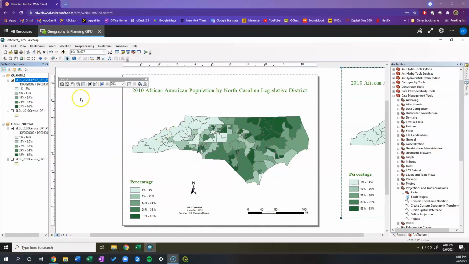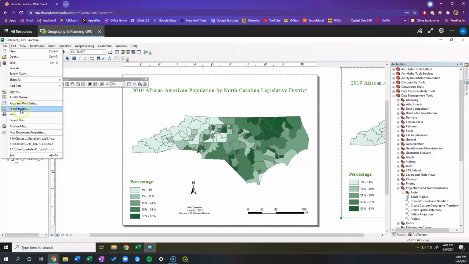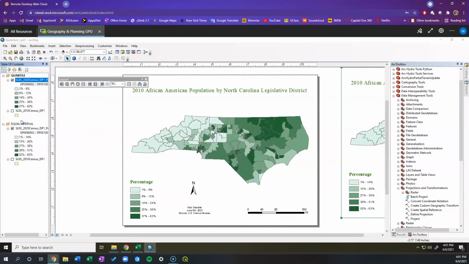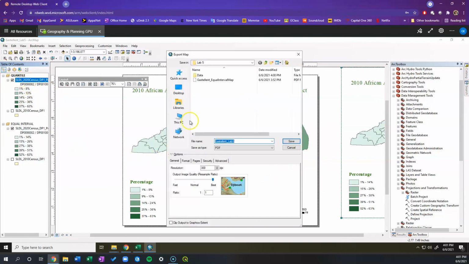We are done with the lab. We are just going to save in the same way. So we want to come up to File, Export Map, and make sure you have the right one selected, and rename this one. Navigate back to that lab 5 folder. Rename this one your username and quantile. Make sure it is PDF. And again, if you want to save it for a portfolio or any other purposes, you're free to select the file you want, but the PDFs are what you will be submitting. So go ahead and press save.